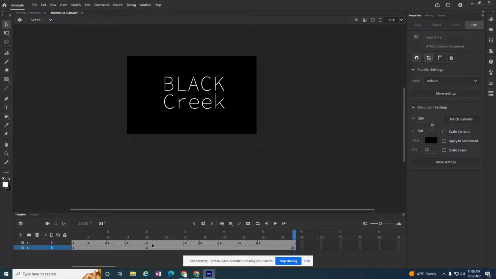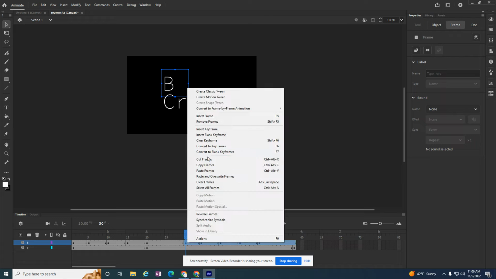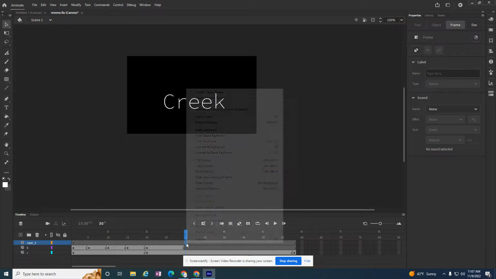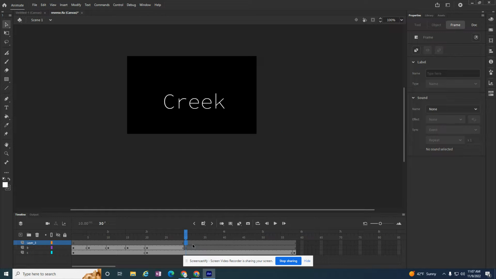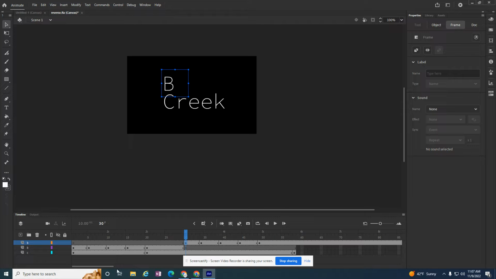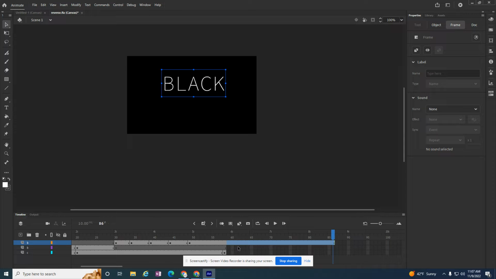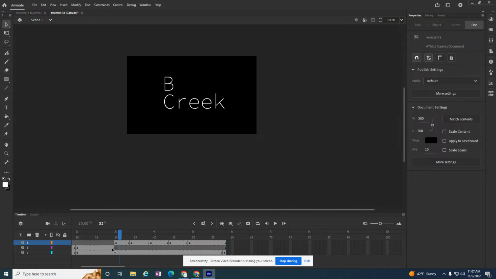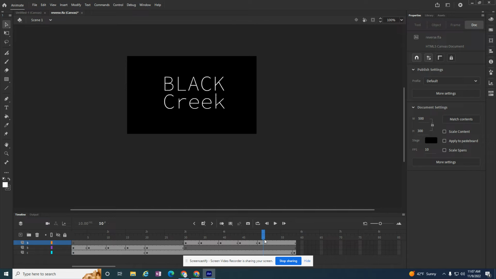If I want to move them to another layer, I can highlight all of these frames. I can cut the frames and I can go to a new layer. And I might need to insert a blank keyframe first, but then I can paste the frames and it pastes them from that point forward. It is adding extra frames, so I'm going to go ahead and highlight what I don't want and I'm going to remove the frames. So you can cut and paste frames, multiple frames. You don't have to do them one at a time. You can cut and paste frames.